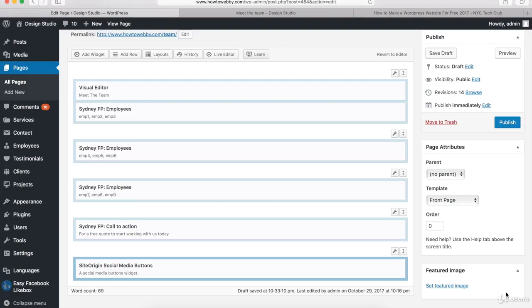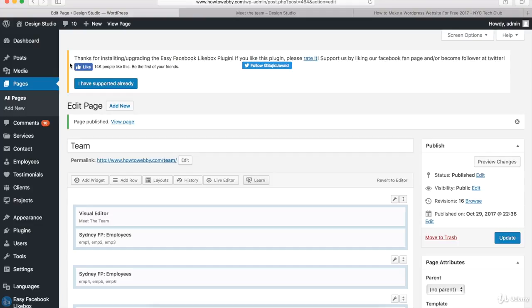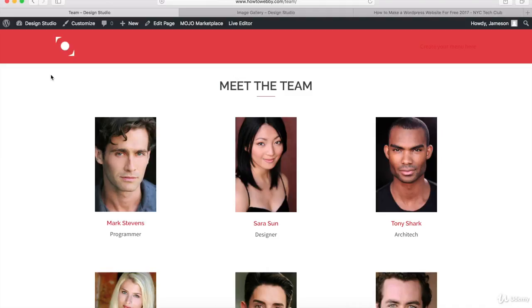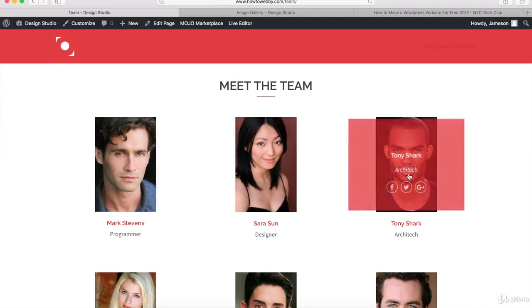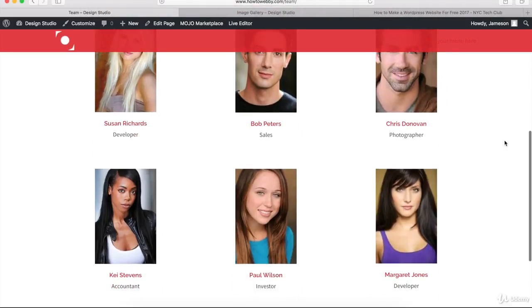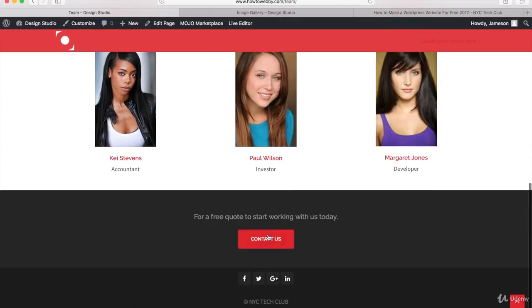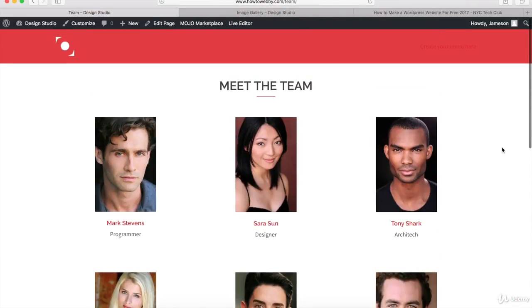And now we are done with the employee page. And all we have to do is publish this page. So click on publish. And once the page is published, let's go and check it out. So click on view page. And once the page loads, this is what you should see. So you should see all of your employees right here. And if you hover over them, you should see these pop-ups. And then if you scroll down to the bottom, you should see the call to action, our social media buttons, and then the copyright down here. Okay, so if this is what you see, then we are good to go and we can move on to the next step.